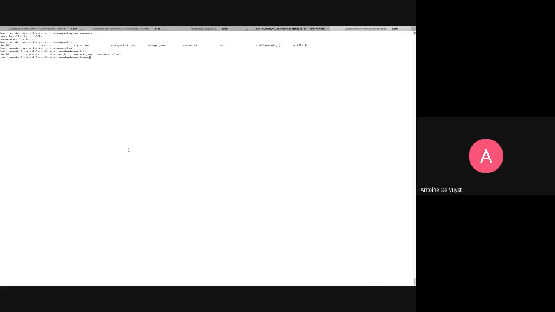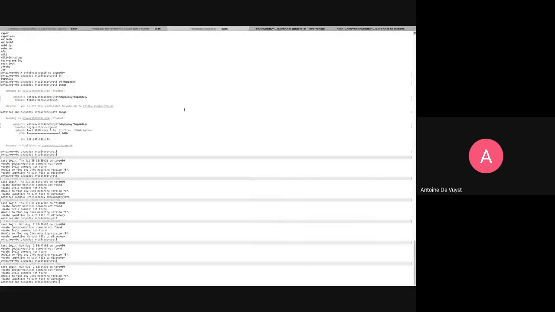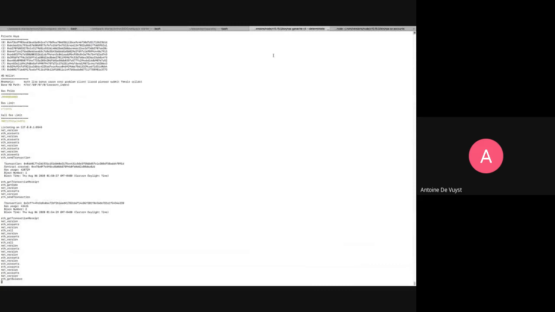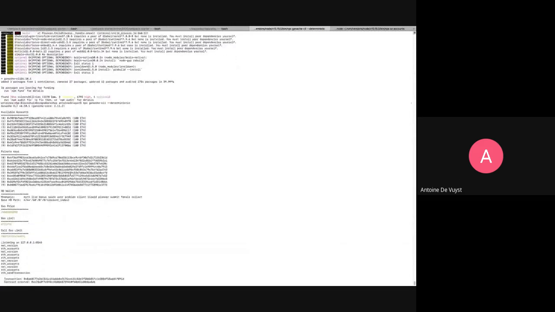Okay, npx oz accounts. So it's going to ask me if I want to look at Goerli or my... I'm actually running a test blockchain with Ganache over here. This is what it looks like when you run a test blockchain with Ganache.